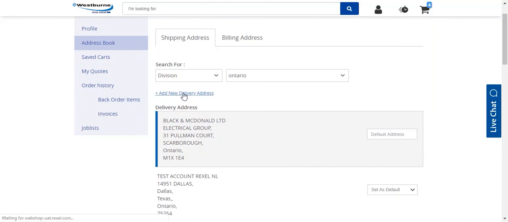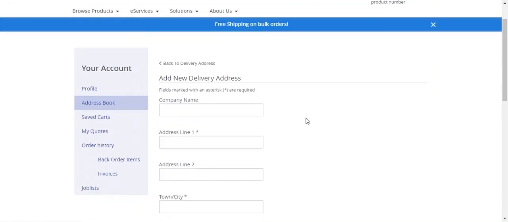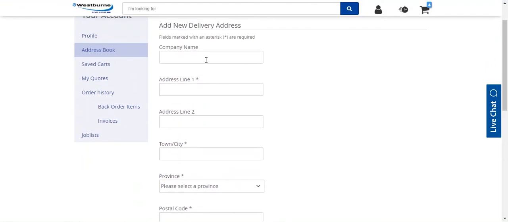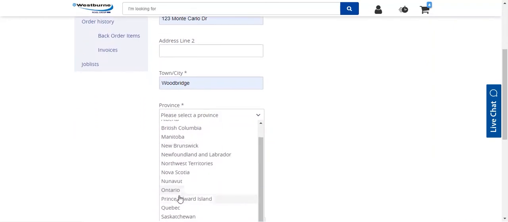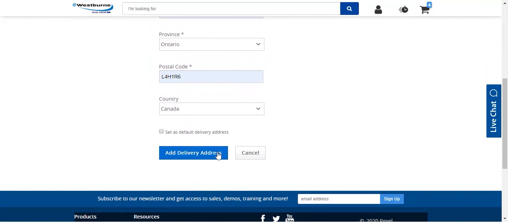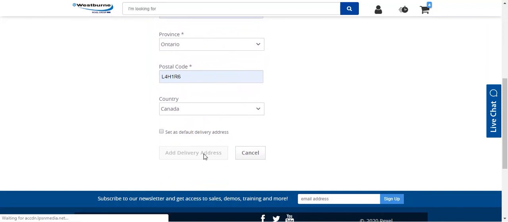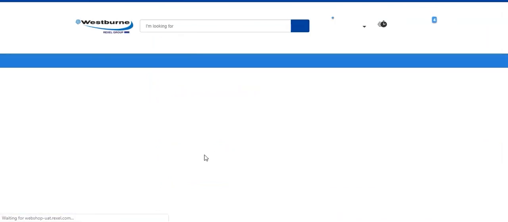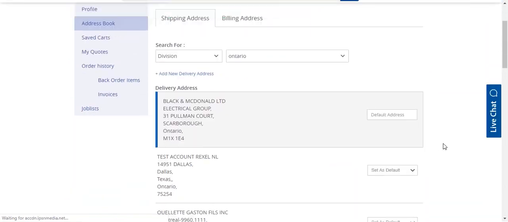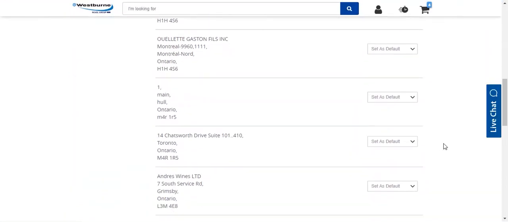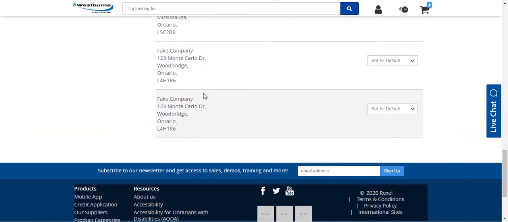So if you don't have any delivery addresses in your account, you can hit Add New Delivery Address, fill out the information with your address, and then hit Add Delivery Address at the bottom. So then it'll bring you back to the address book page, and you can scroll all the way to the bottom to see your newly added address.